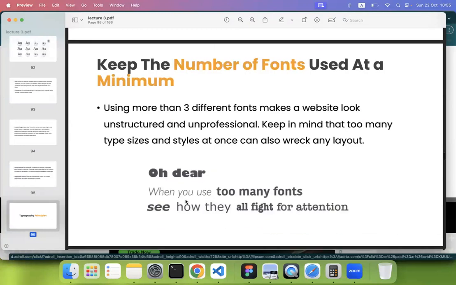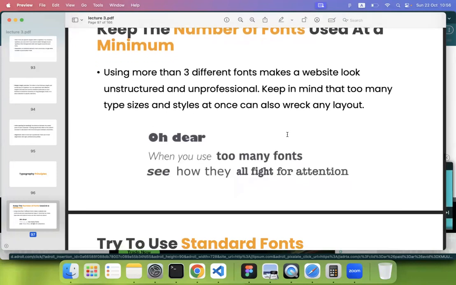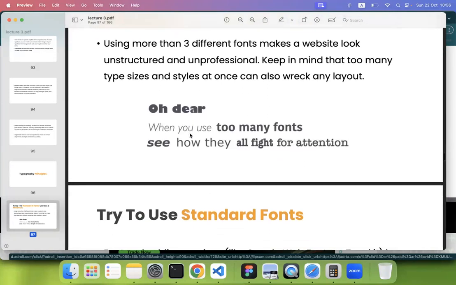Typography principles. Using more than 3 different fonts makes a website look unstructured and unprofessional. Keep in mind that too many type sizes and styles at once can also wreck any layout. So if you're using too many typefaces in a similar design, it will harm your design aesthetics, and if you're developing a web application or mobile application and using CDNs to load those fonts, it will slow down your website speed as well.